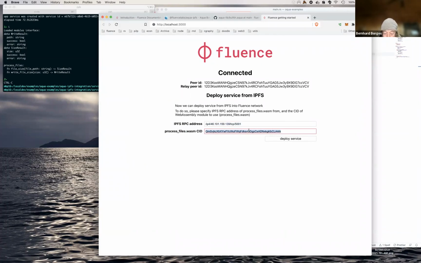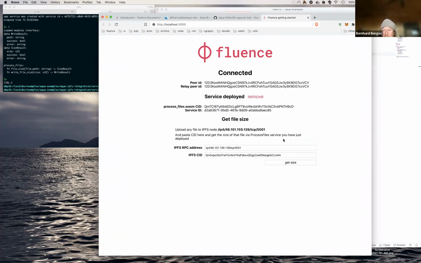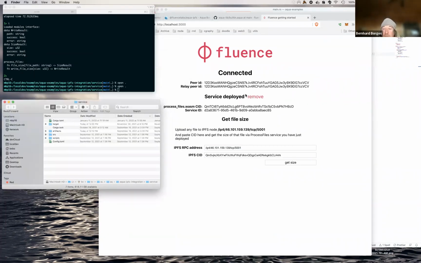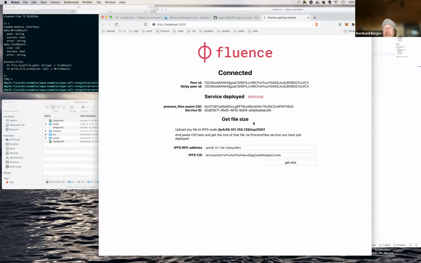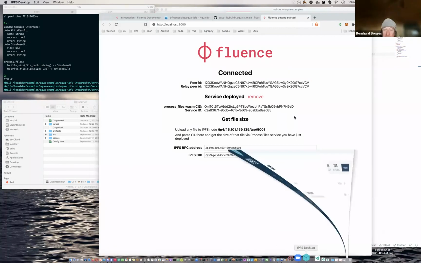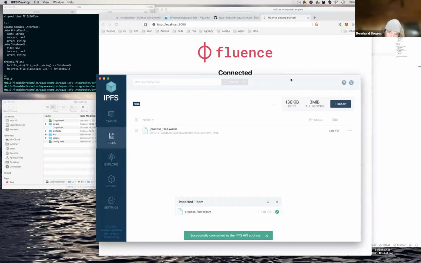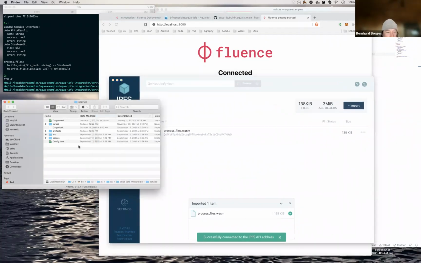React client browser, and we update the CID, which is for that process file. And now we deploy the service. So this is all happening in the background. So now we have a service out there that can calculate file sizes, right? So now, again on IPFS, we actually want to have a file we calculate the size for. We could use that one, but it's kind of lame.